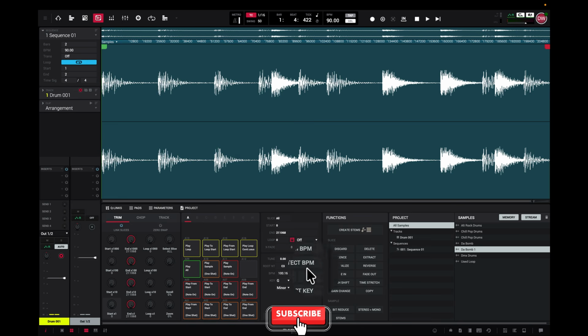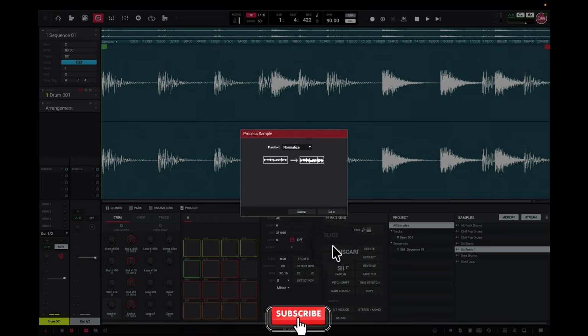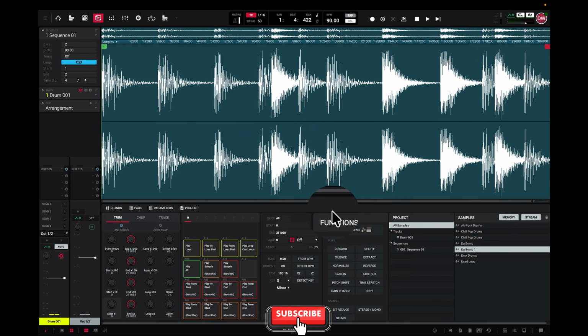So I'll come to here and I'll normalize the entire sample. I'll select normalize as the function. These two icons show you what's happening. I'll press do it. And there you go. We got it right here. So next, I'll just press play loop.